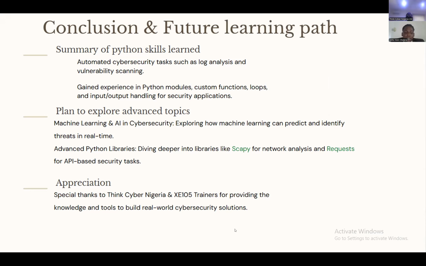Now, the plans to explore advanced topics. So things like machine learning and AI cybersecurity, this is basically exploring how machine learning can predict and identify threats in real time. Now, advanced Python libraries. So diving deeper into libraries like Scapy for network analysis and requests for API-based security tasks.